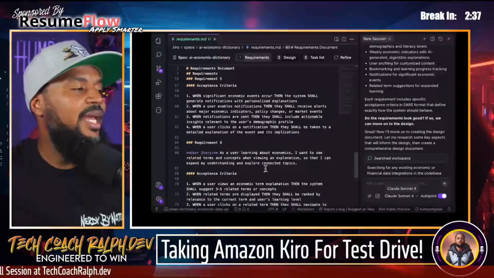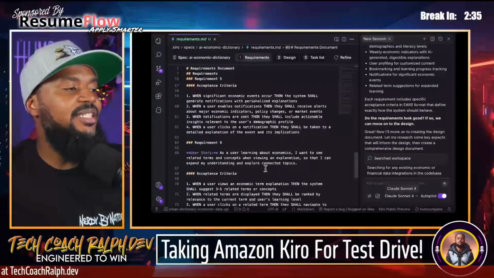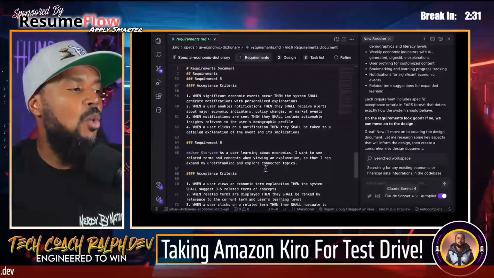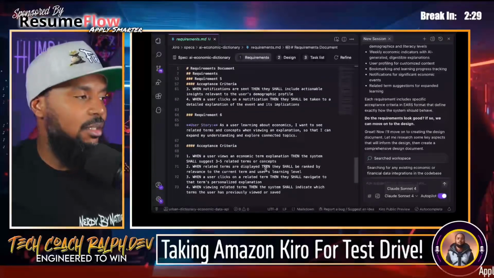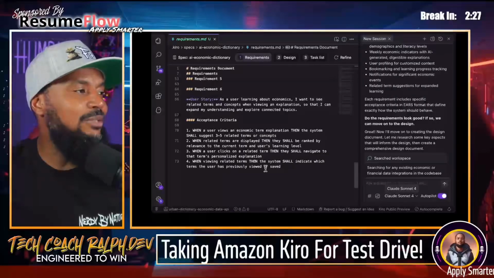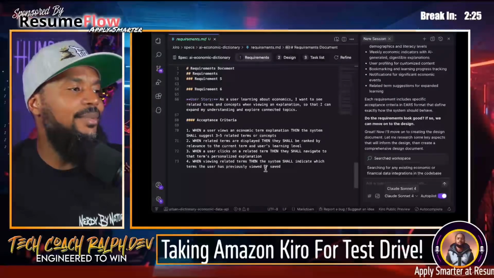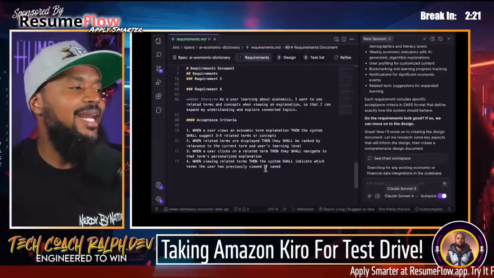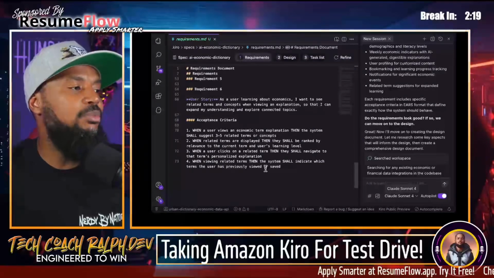Okay. When a user clicks on a notification, then they shall be taken to a detailed explanation of the event and its implication. And last requirement, as a user learning about economics, I want to see related terms and concepts when viewing an explanation so that I can expand my understanding and explore connected topics.